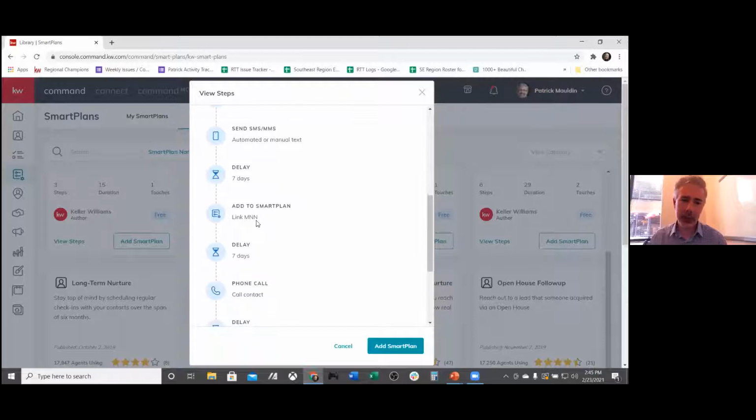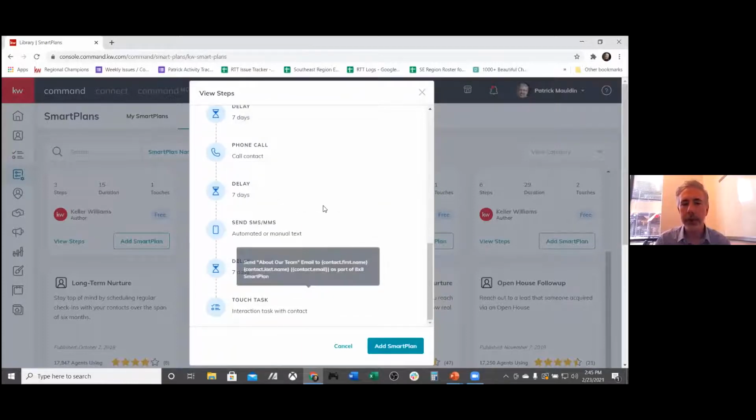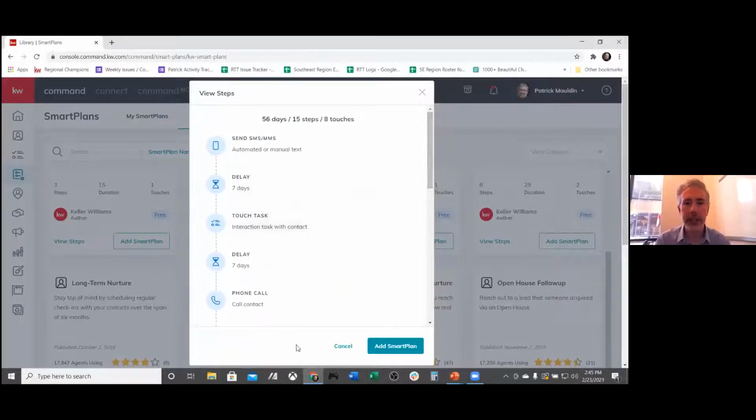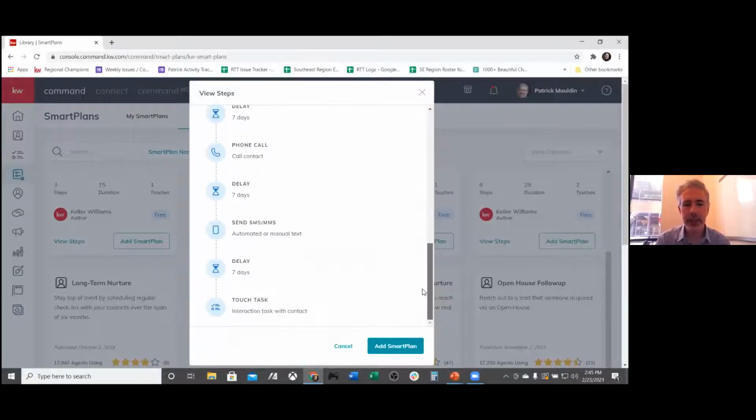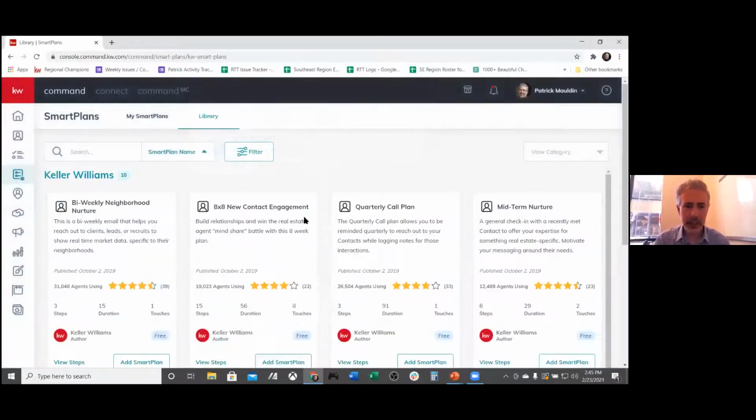Delay, add to smart plan, and this has monthly neighborhood nurture. So every once in a while you'll see inside of a plan, it'll have another plan, it'll say add to smart plan, and that's what that is. And then delay. So this whole list here is all the steps that are included in that smart plan. It takes place over 56 days. There's 15 steps and 8 touches. This one does not repeat. So that's just an example for the 8x8.